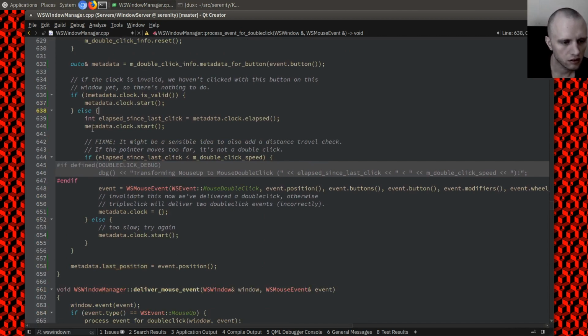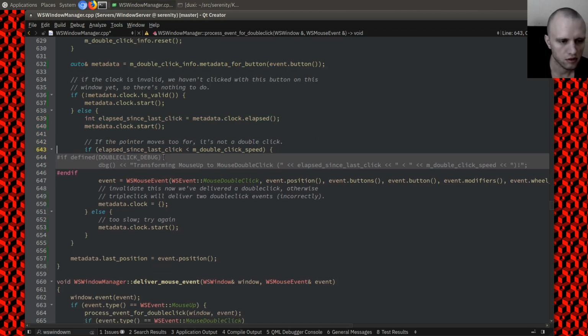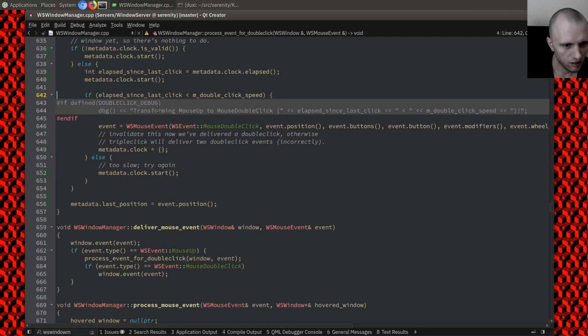So here, we can probably remove this distance check thing because we're going to add it now. So if elapsed since last click is less than the double click speed, that means that it was indeed fast enough to be a double click. Distance traveled.